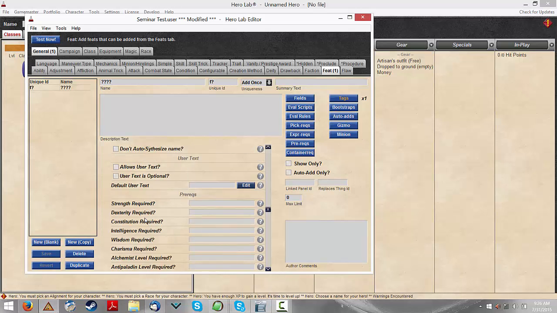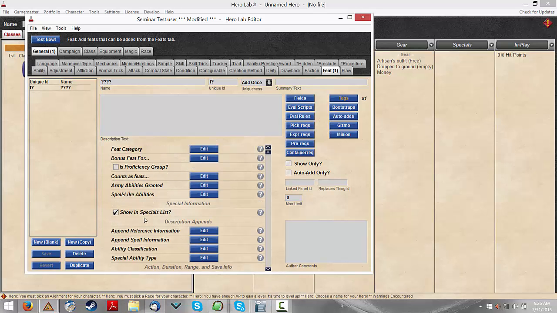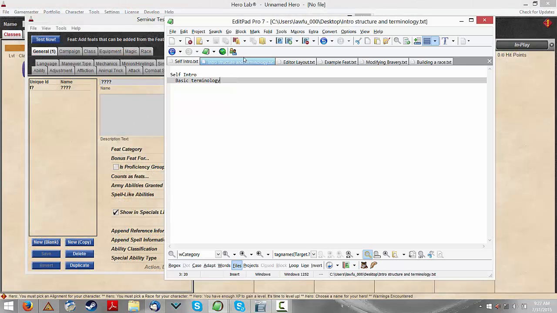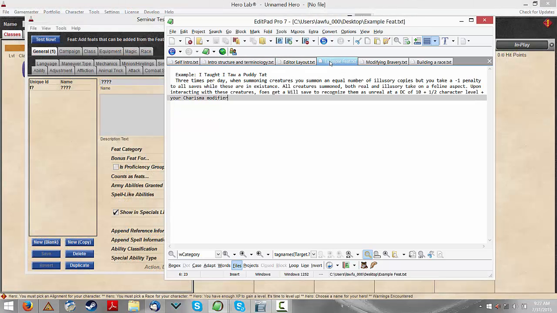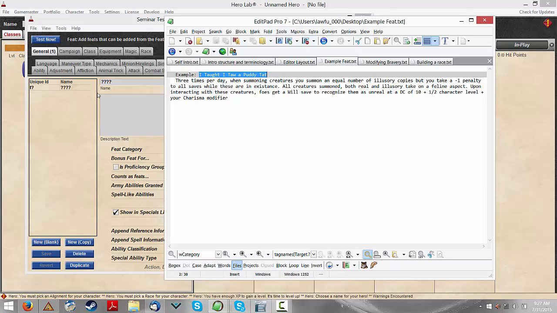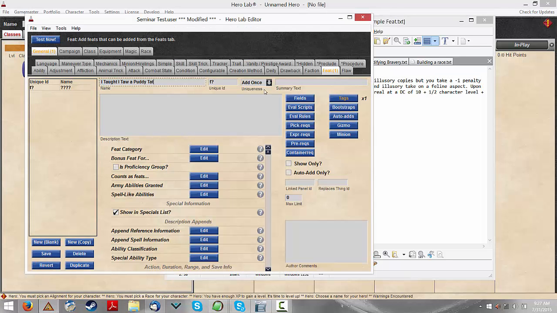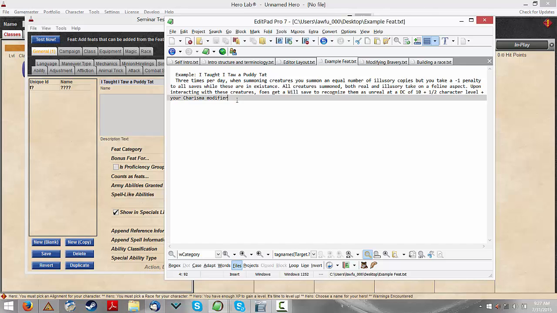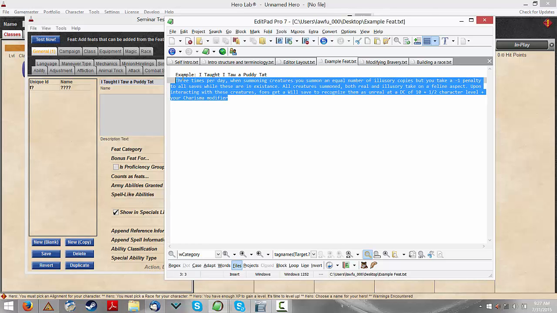All right, so let's actually make something. We'll leave this. We're going to make a new blank feat. I have here sample feat. I taught putty tat is the feat that we're going to be working on today. And I have taken the liberty of making up the text for it.